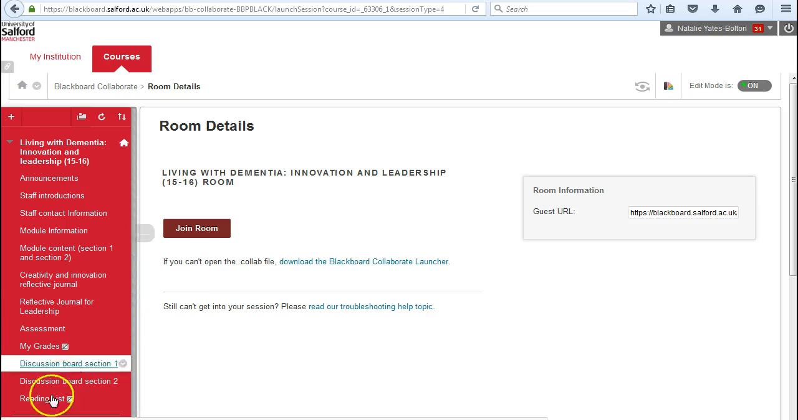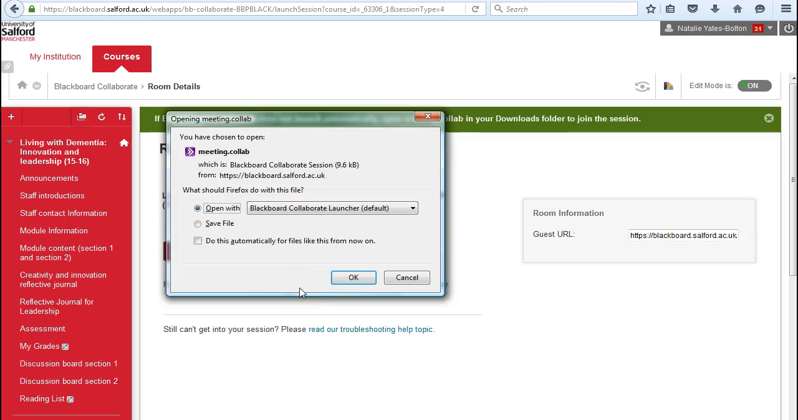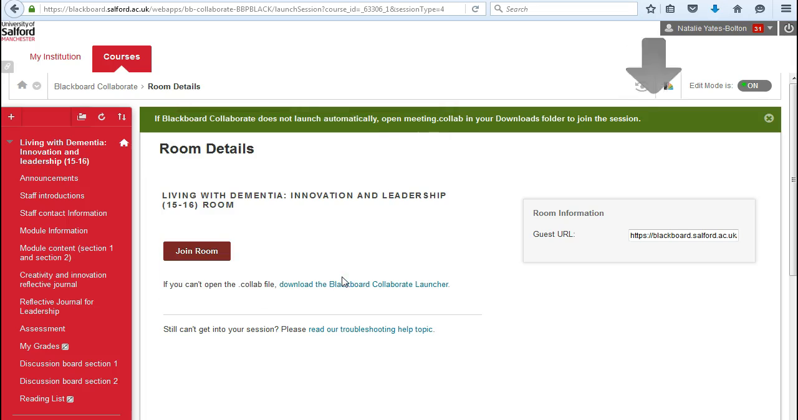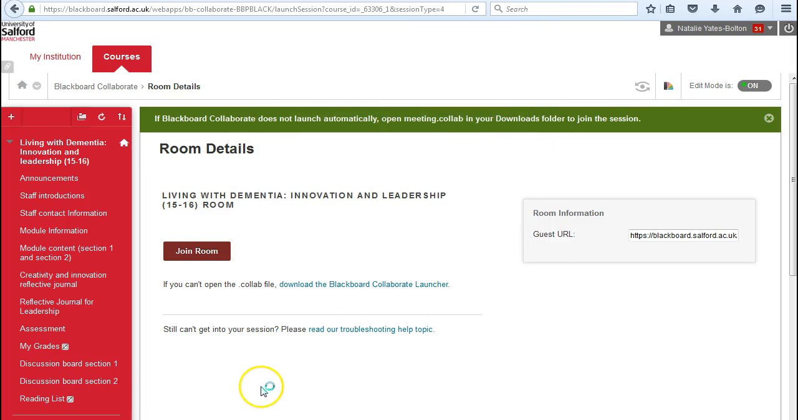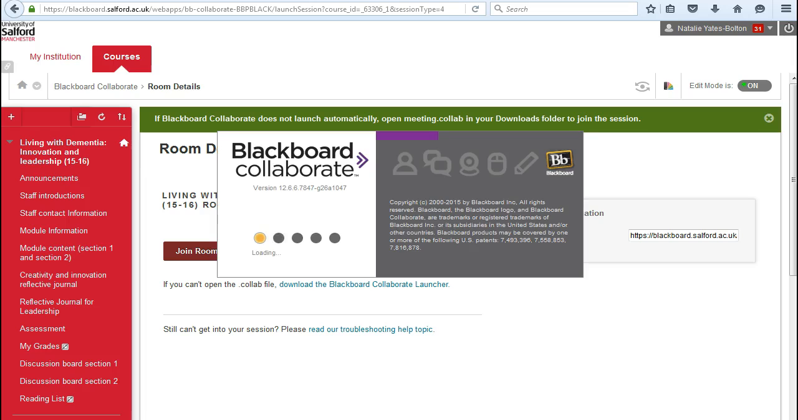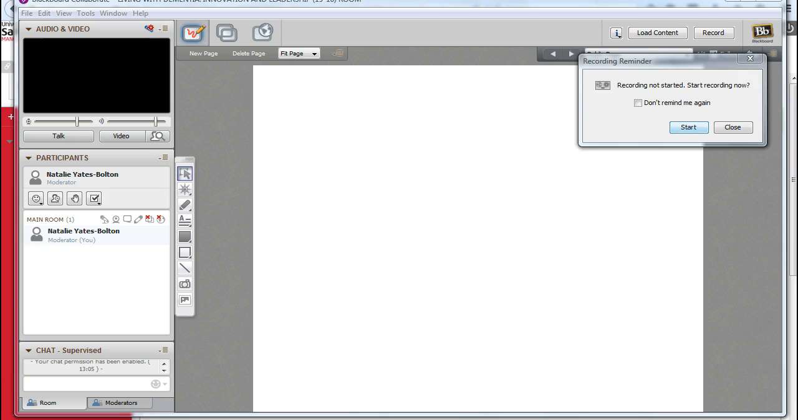communication throughout the session. So as you click on Join the Room, you will be given this prompt and you open the launcher. It then takes a little bit of time to verify, so just to be patient, and then you run the Blackboard launcher. This is the image that you'll see as the Blackboard launcher downloads. And this is what the Blackboard Collaborate room looks like.